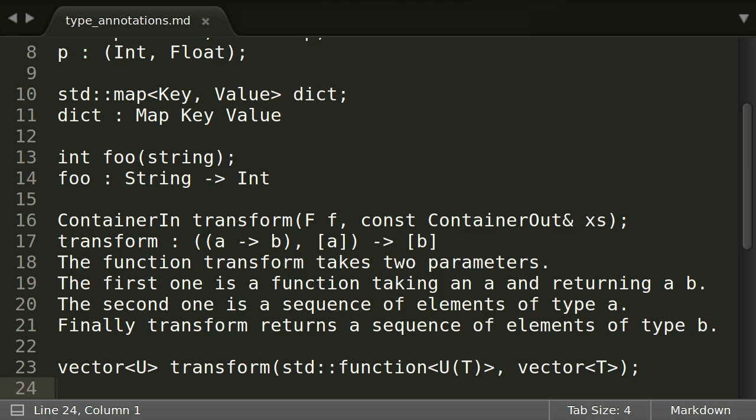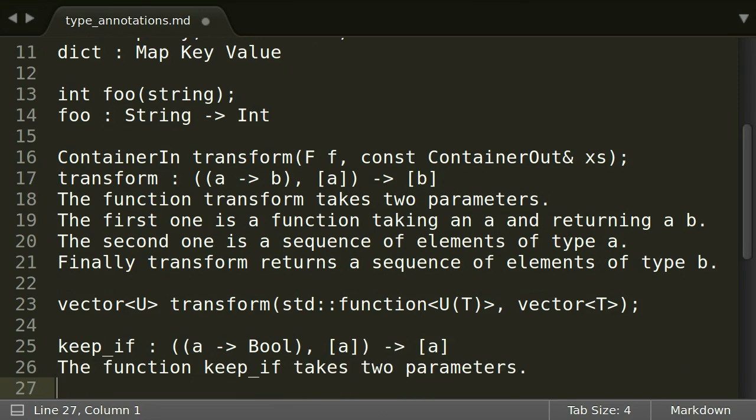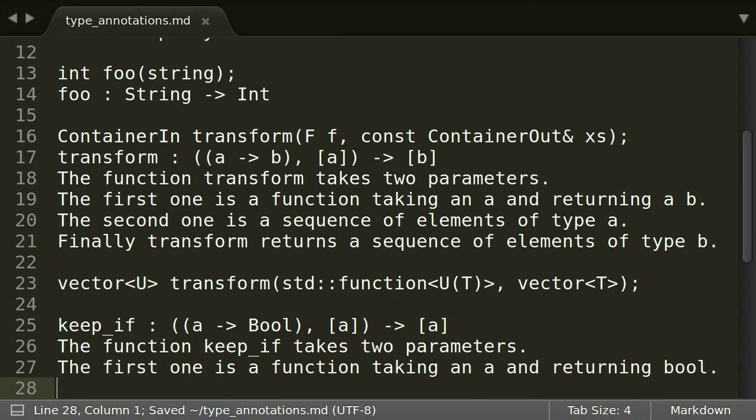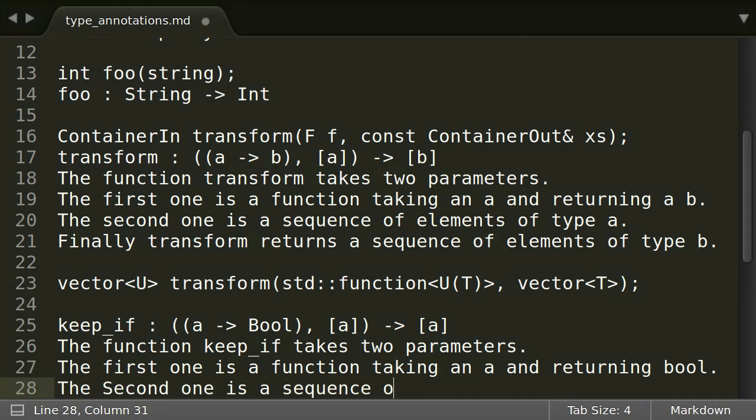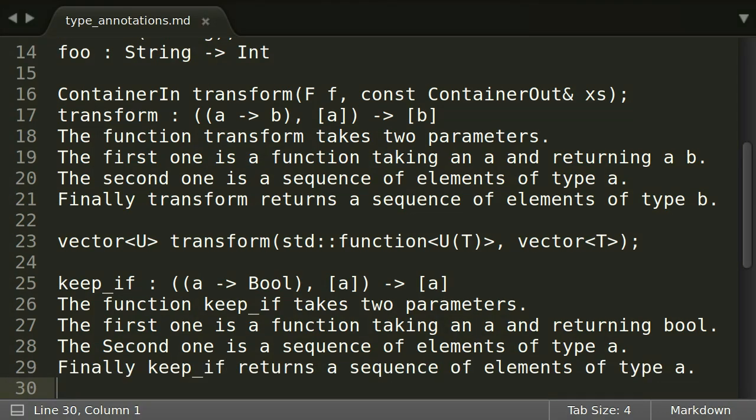So let's have a look at the type of keepIf. The process for reading this signature is the same as with transform. The function keepIf takes two parameters. The first one is a function taking an a and returning a bool. The second one is a sequence of elements of type a. Finally, keepIf returns a sequence of elements of type a.